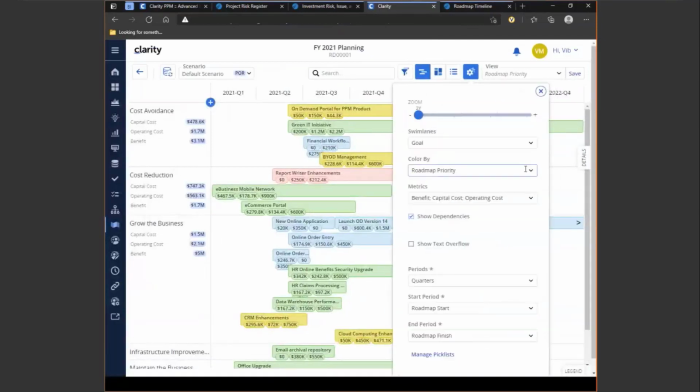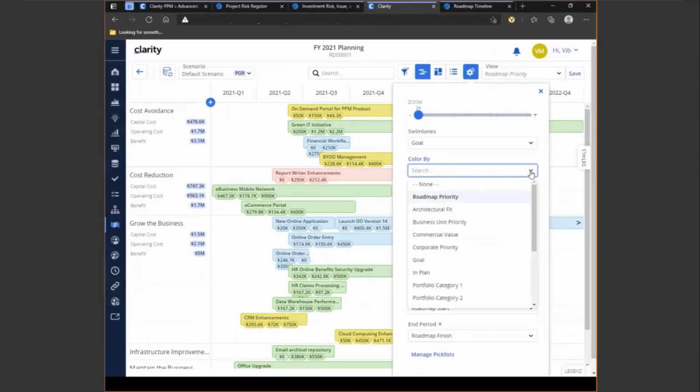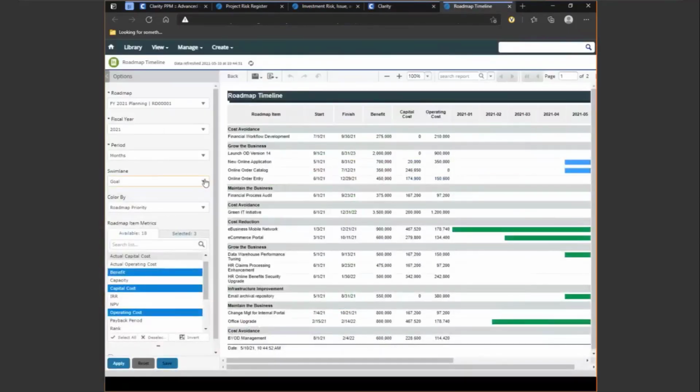swim lane value right here, and then I run my data warehouse job, then whatever value I pick right here will appear in my roadmap timeline. So again, this value right here is driven off of the values defined in the roadmap and will appear here after you run the load data warehouse job. The same thing applies for my color by, where I can see the different values that I can do my color by in my roadmap report.